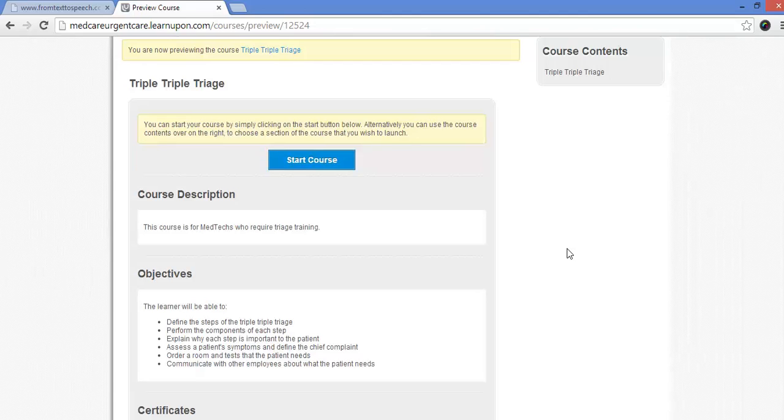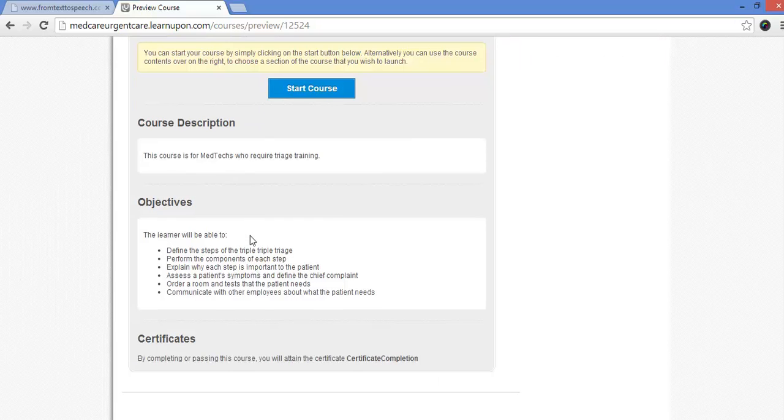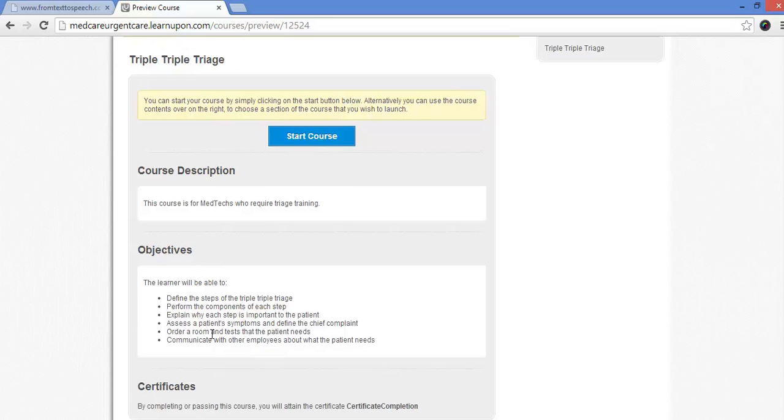When you come to a module, first you'll see the course contents, which will be over here. This one just has one module, and that's through an Adobe Captivate file. Sometimes I'll add stuff like Prezi files, PDFs, Word documents. It just depends on what the module is about and what fits best with it. And then you'll see your course description. So this course is for med techs who require triage training. The objectives tell you what you should be able to do by the end of the module, and then your certificate. If you pass the course, then you'll get the certificate, which will have your name on it.